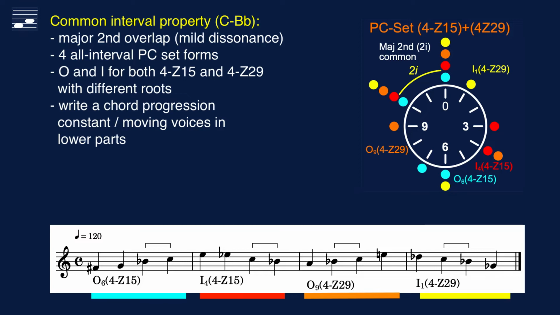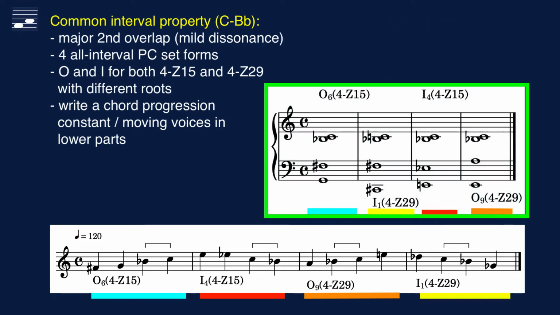Root numbers are indicated as labeled subscripts. For our composition, let's create a progression and a voicing from the 4 all-interval chord structures. Here we put the constant major second interval at the top and the other parts in the lower voices. One also remains constant, the other has a 6 semitone tritone leap.